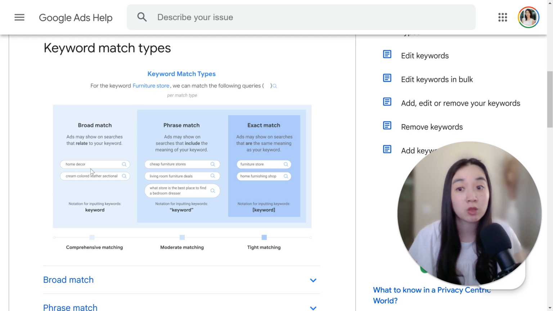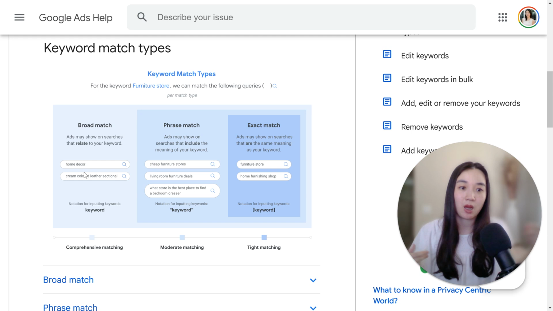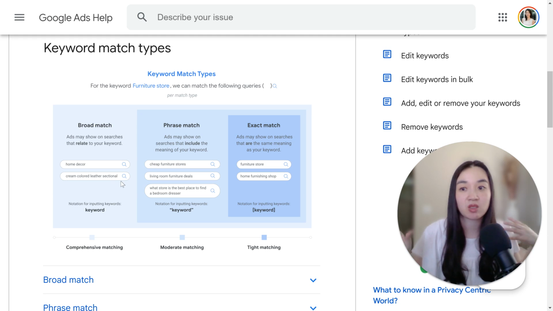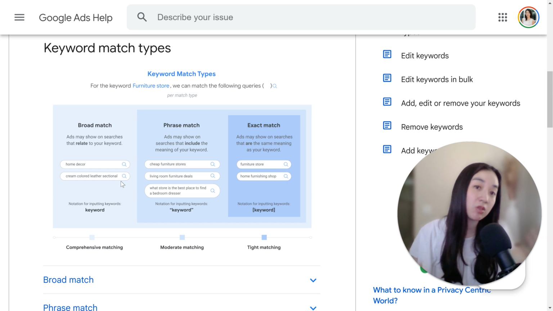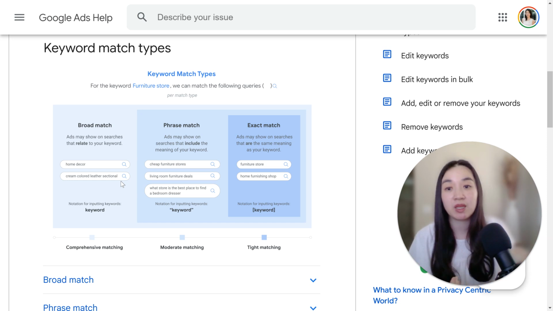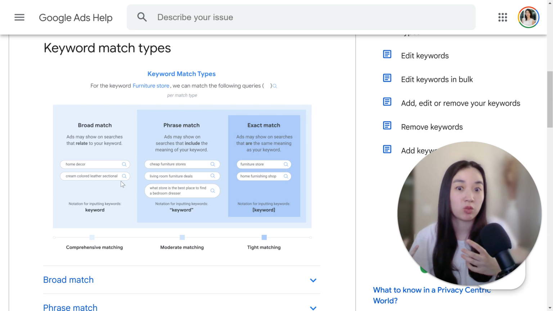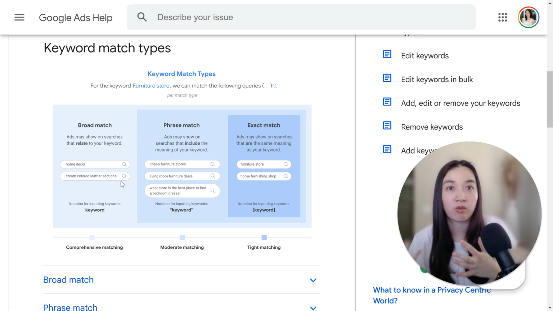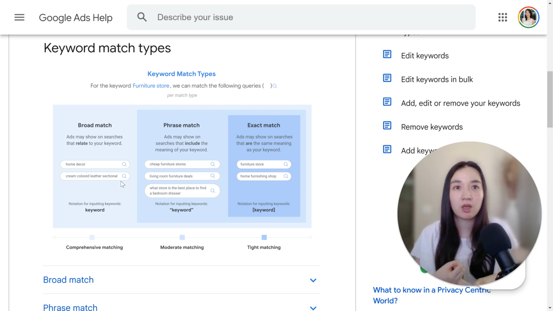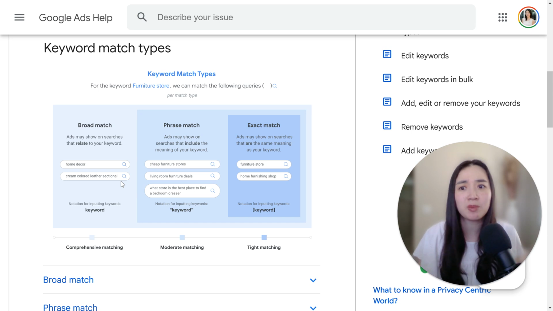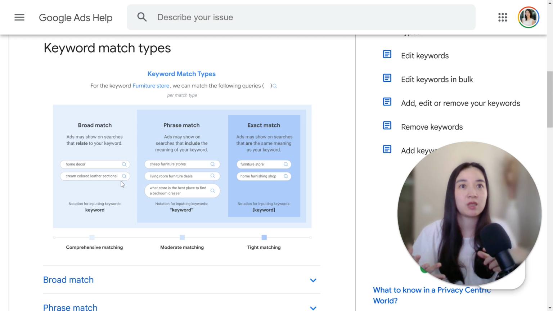furniture store can match to home decor. So it's related, but it's not exact. And cream color leather sectional could also match with broad match. Some other things that could match with broad match could also be competitors, or actual furniture businesses: IKEA, Living Spaces, even Bob's Discount Furniture. A lot of these retailers, even Target, Walmart, because they sell furniture. It can get very, very broad.